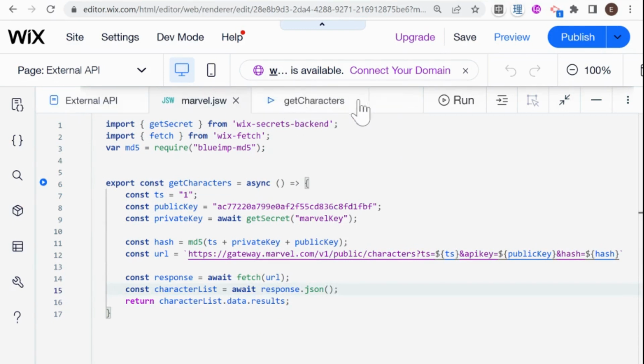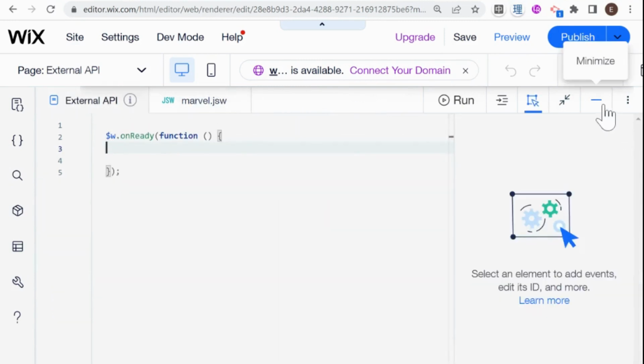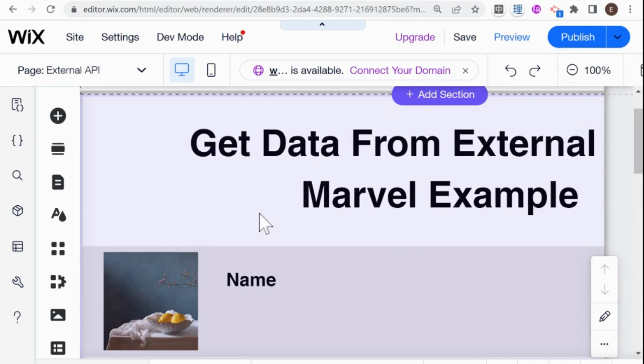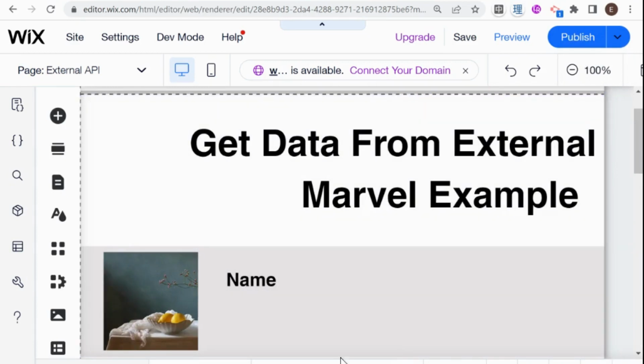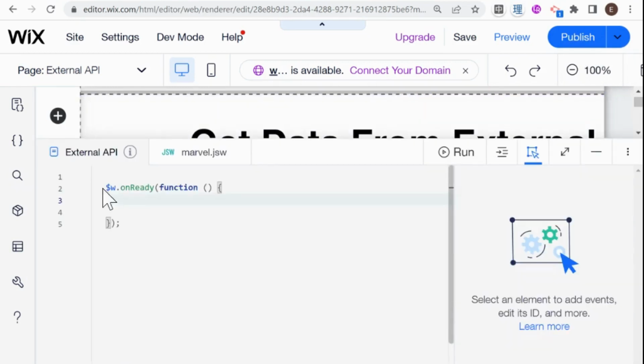So let's close these things that I don't need, and I'm going to the front end code for our page. So this is our page in the editor, and this is the Velo code for this page on the front end. And I called this page external API.